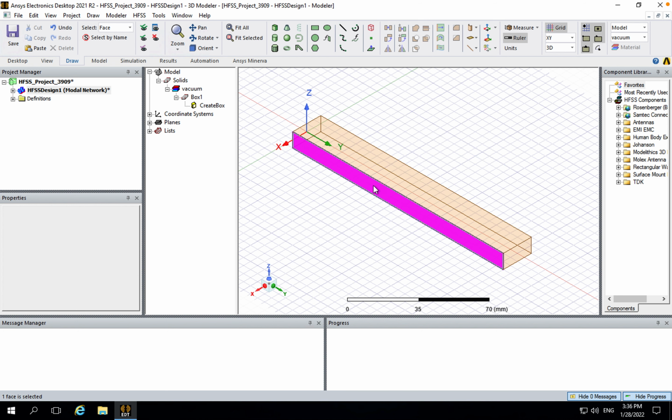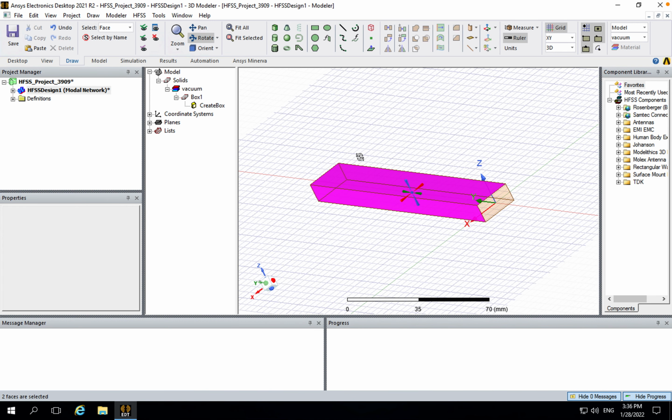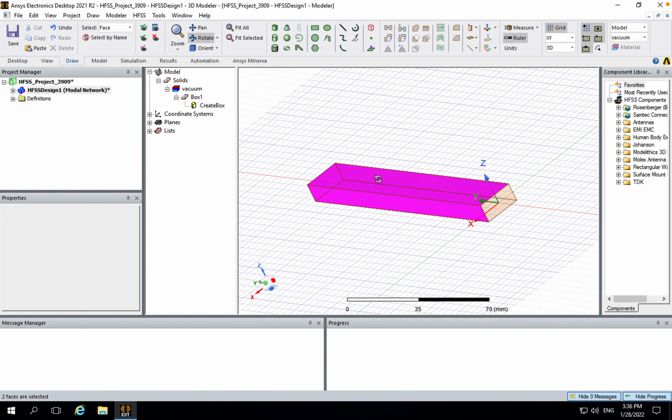And what we want to do is select the sides and the top and the bottom walls and set those as metal or a perfect electric conductor. So what I can do is if I press Control on the keyboard, I can select multiple faces. And then I can rotate. You can also do the rotation with the wheel of the mouse if you're using a mouse. And then I press F again, Control, Control.